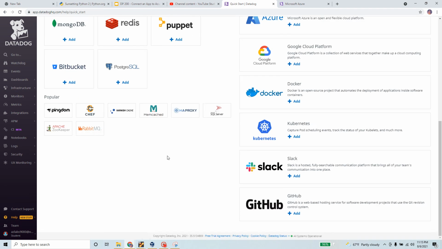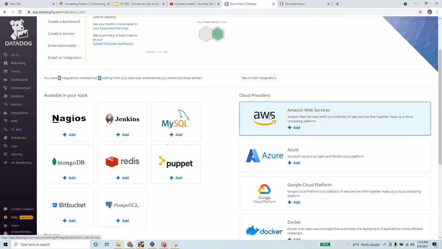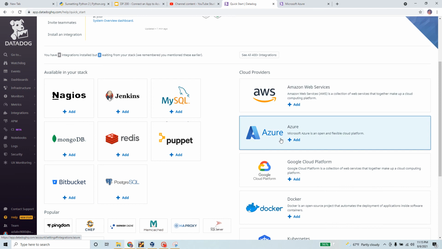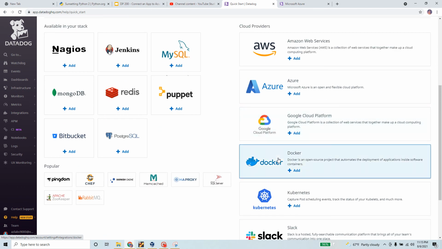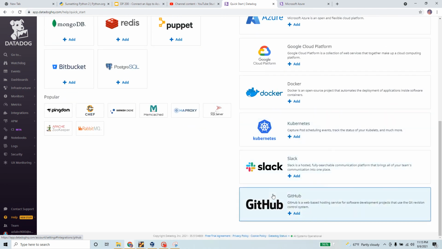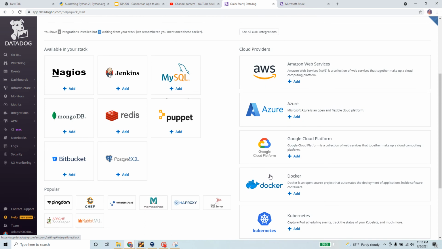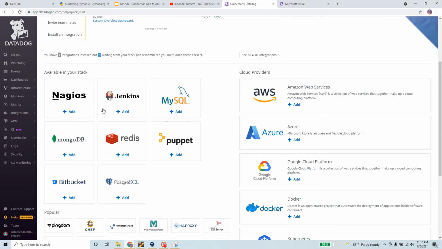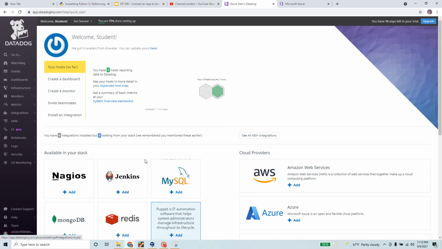So all the different things that you can do, okay, and again all the different things: AWS, Azure, Google Cloud Platform, Docker, Kubernetes, Slack, GitHub, all kinds of integration you can have over here, available in your stack. Also a whole bunch in here. So let's see, we have infrastructure to host.